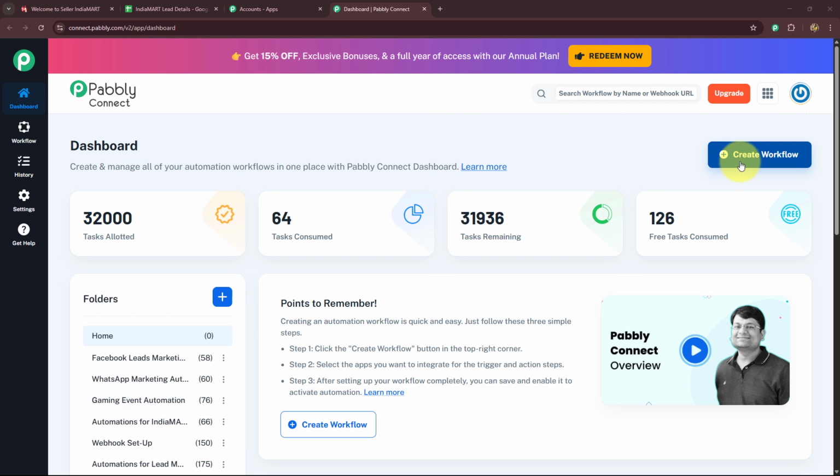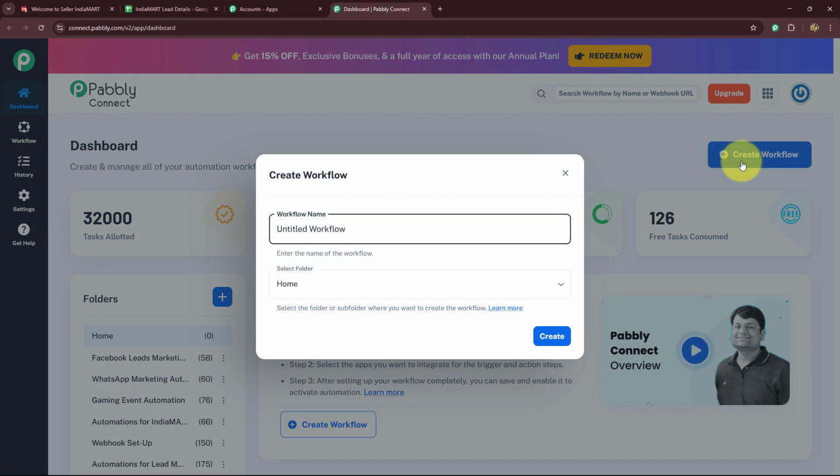Now, to create a new workflow, let's click on this blue button with the name as Create Workflow. A dialog box appears in front of us, which is asking us to provide a name to this workflow. So let me quickly provide a name over here. Add IndiaMART leads or inquiries to Google Sheets.